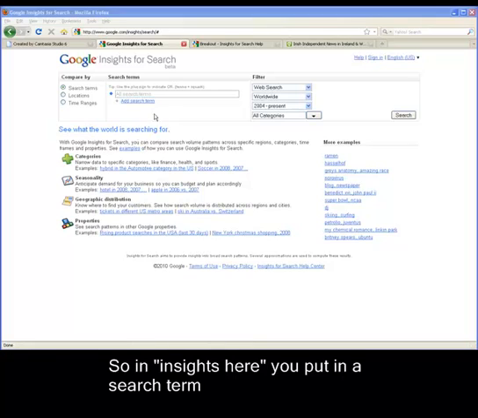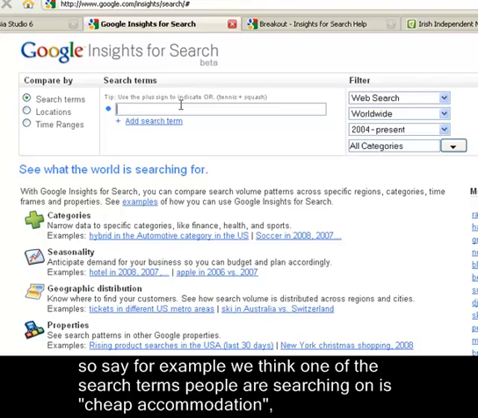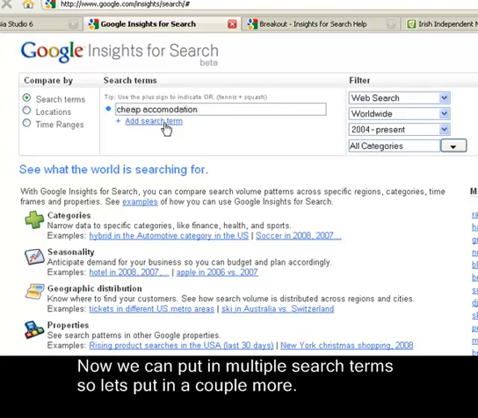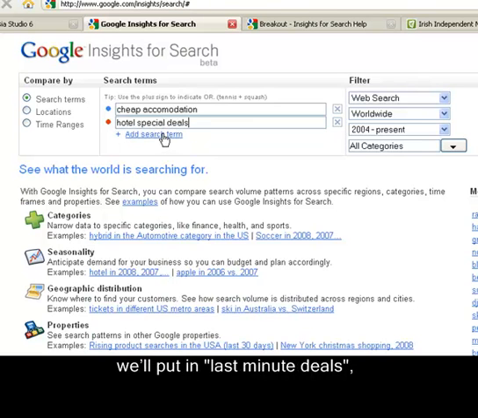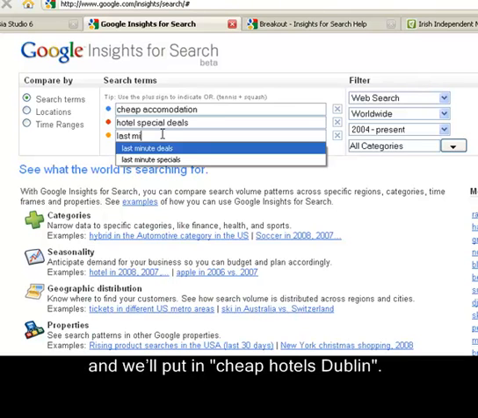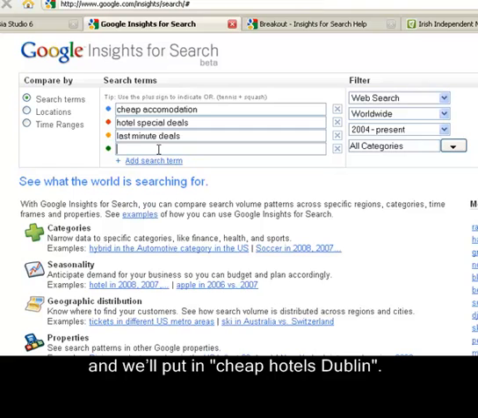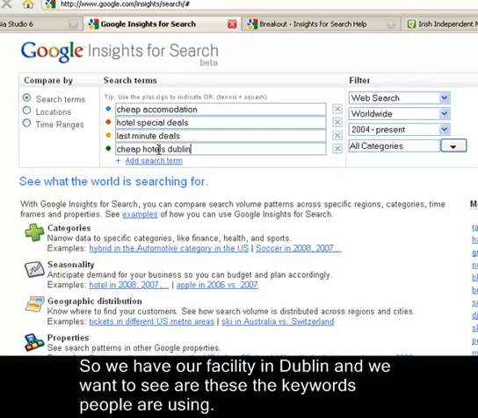In Insights here, you put in a search term. So say, for example, we think one of the search terms people are searching on is "cheap accommodation". So put that in. Now we can put in multiple search terms, so let's put in a couple more. So we do "hotel special deals". We'll put in "last minute deals". And we'll put in "cheap hotels Dublin". So we have our facility in Dublin. We want to see if these are the keywords people are using.